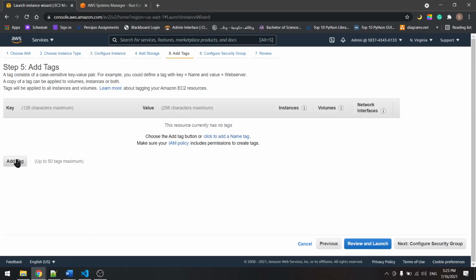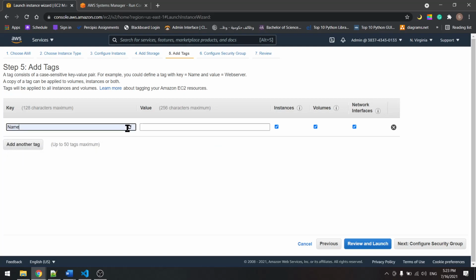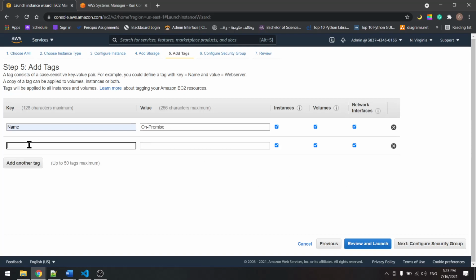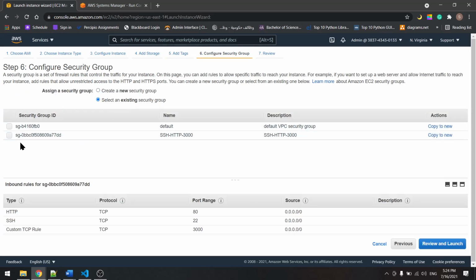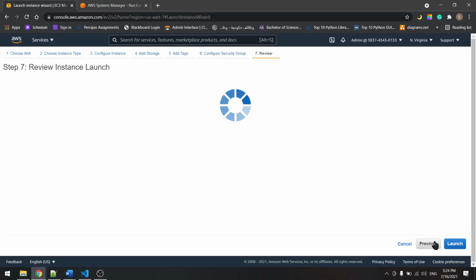For the tags, let's give it a name. I'll name it on-premise. And let's add another tag. Let's tag it with environment, and let's do POC, proof of concept. And for the security groups, let's select any security group.